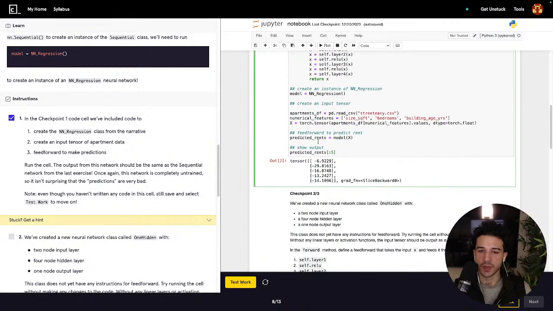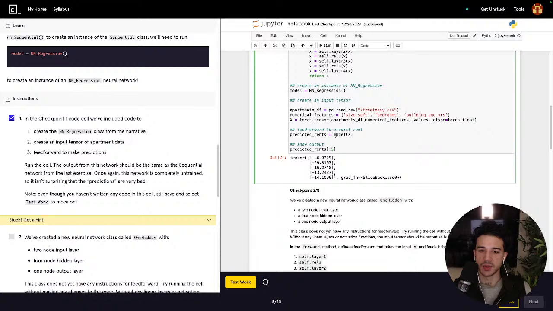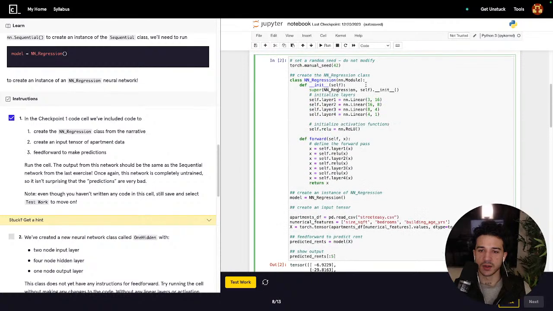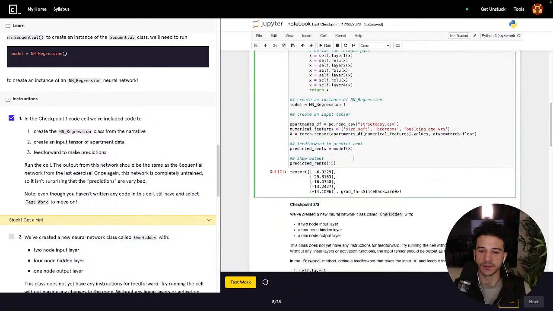Okay, cool. And all we have to do is input a tensor as our x. It's a tensor of the numerical features, size square foot, bedrooms, and building age from our apartments data frame. Get the values and make them floats. Cool.